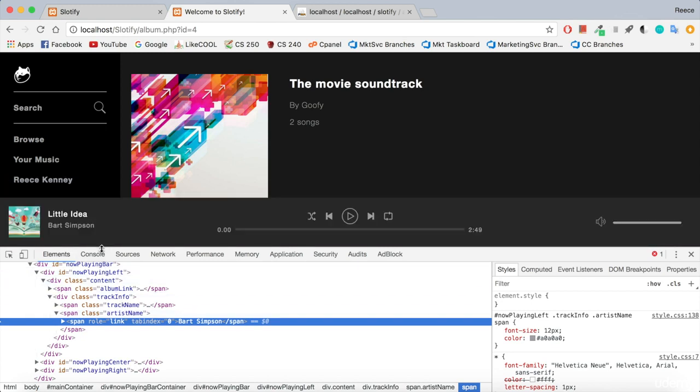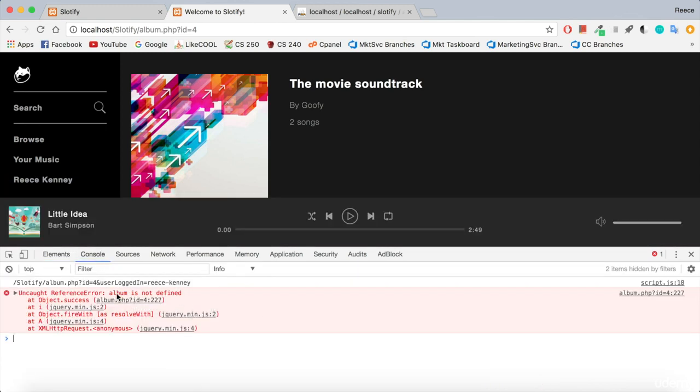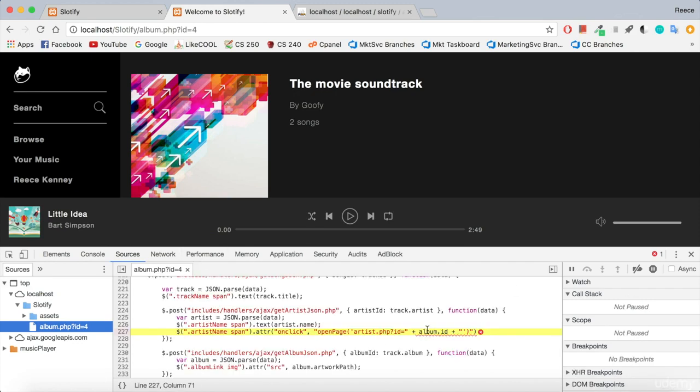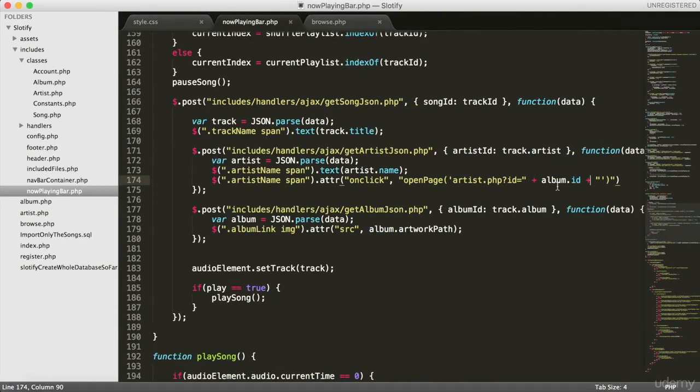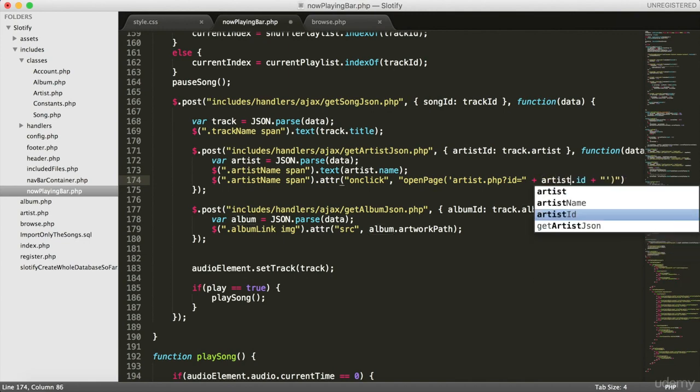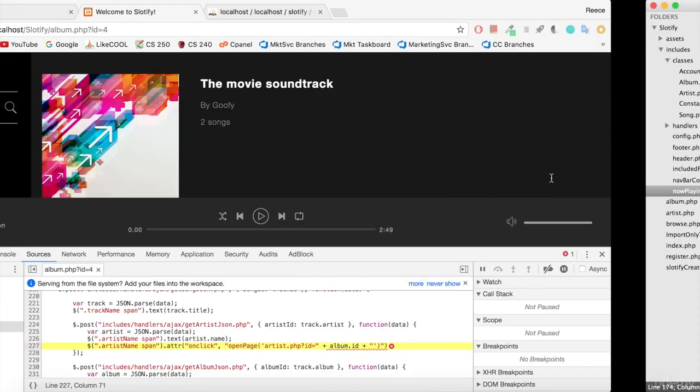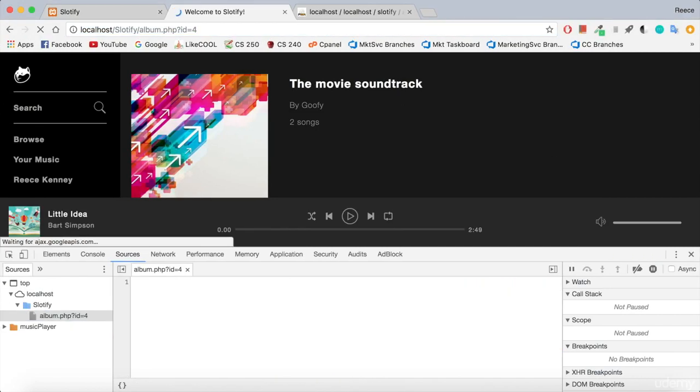So I'm going to go to my console and see if there's any errors, which there is. Album is not defined. So let's go back to here. It shouldn't be album, it should be artist. A lot of you might have spotted that. So it's not album.id, it's artist ID. So we're adding the artist name.